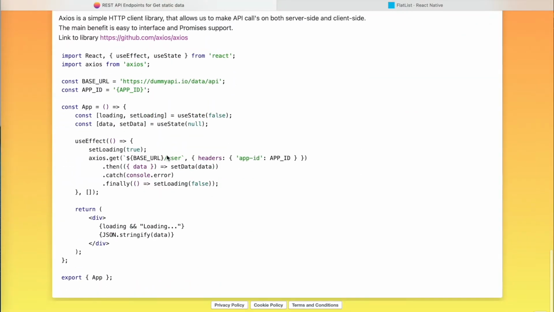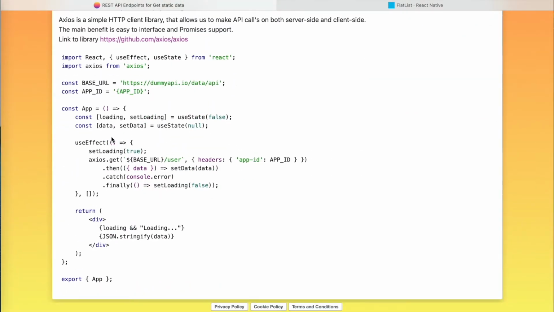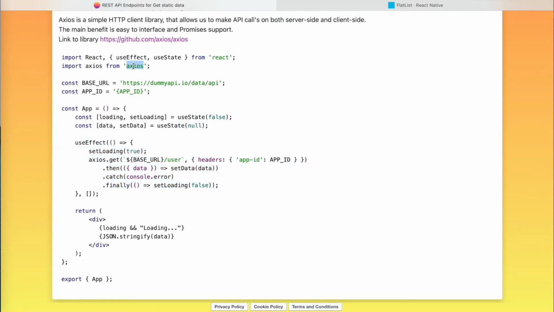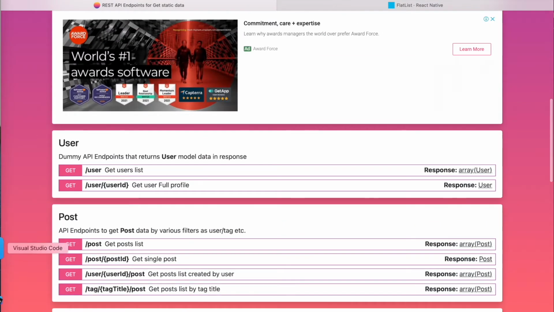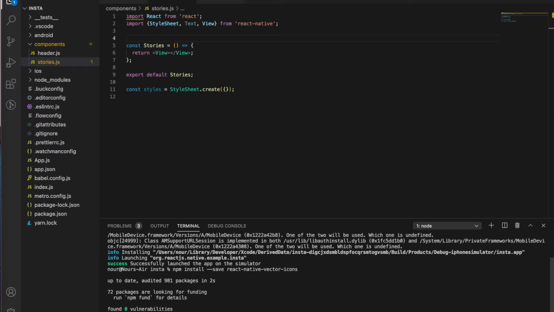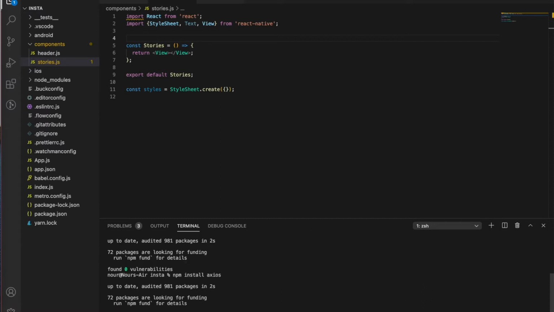As you can see, this is the fetching code, and the code is written already, so you don't have to write it again. We'll just copy it. This is the state and the loading code, and this is the fetching code, and this is the Axios. So we'll need to install Axios in our project. Now I have just installed Axios.